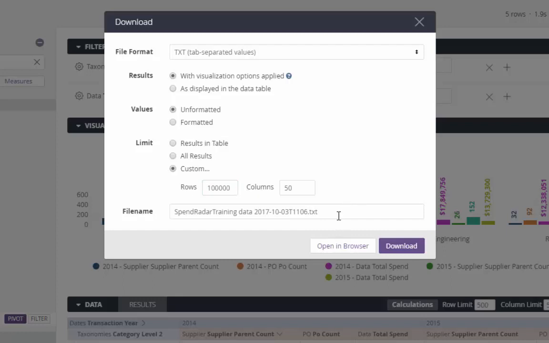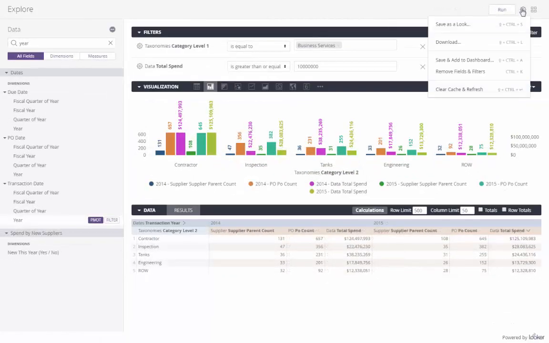Then you can also specify the file name, and then you would just click download. Once the file downloads, it will download according to the settings that you saved in the web browser that you're using to download. We do recommend, if you choose the download option, that you also save the look. Chances are you'll get a request for that same information in the future, and it takes a lot less time to come in and download a saved look than it does to go in, create the look, run the query, then download it.